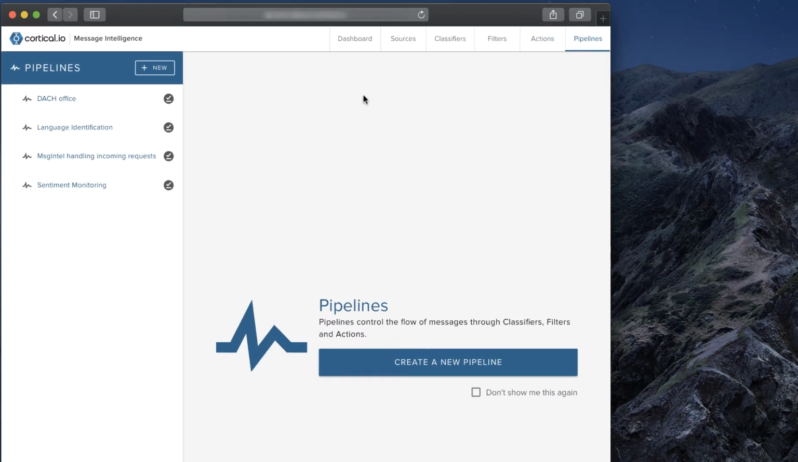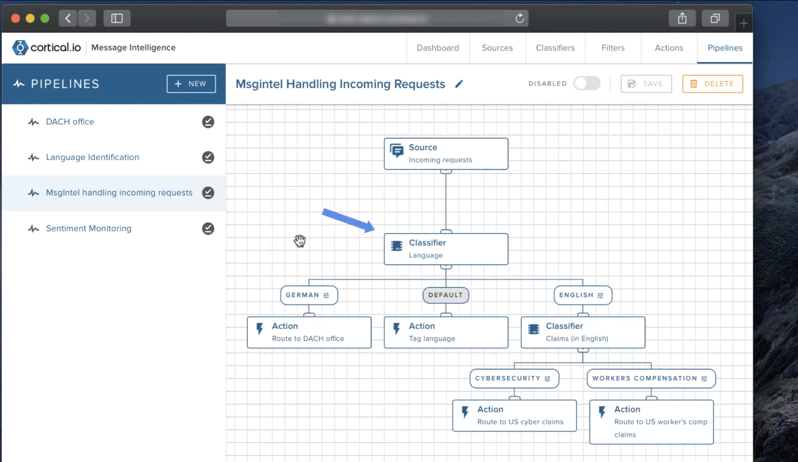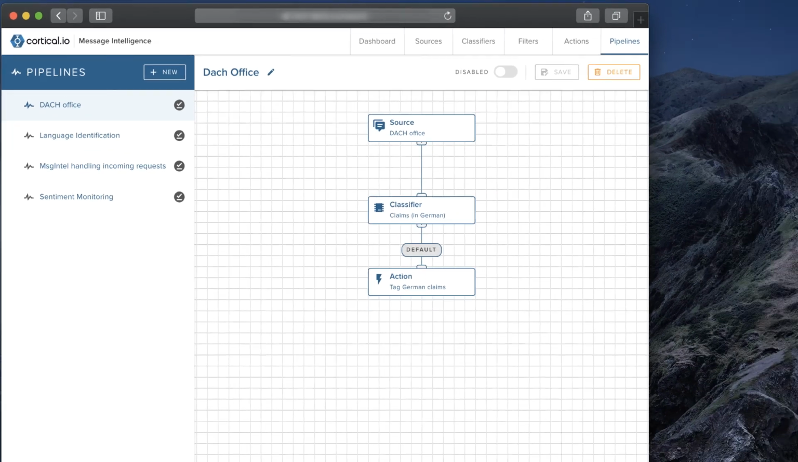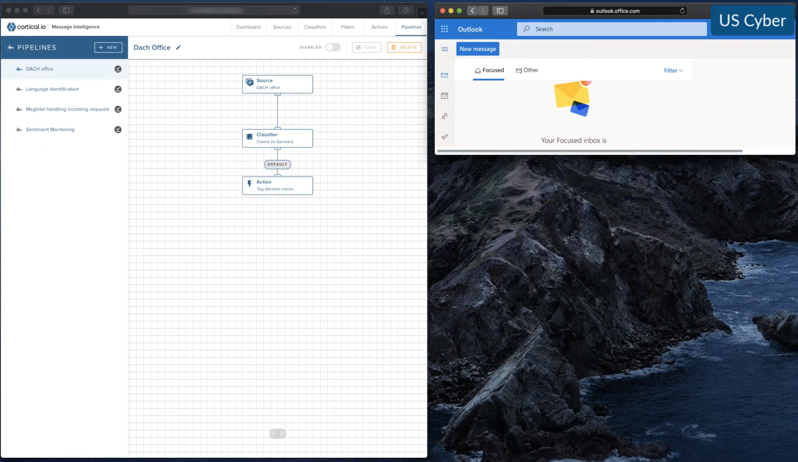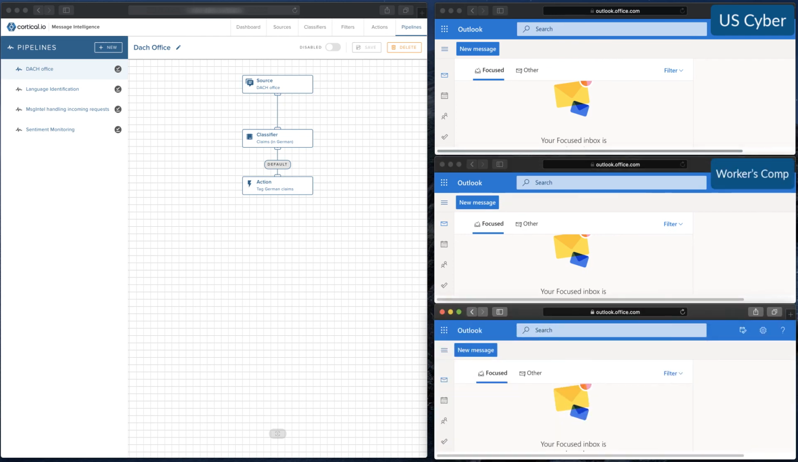Let's go back and look at the pipeline. Messages are first classified by language. German messages are forwarded to the Austrian office. English messages are classified by claim type and then forwarded to the appropriate US office. In a second pipeline, when messages arrive at the Austrian office, the messages are classified and tagged with the claim type. For the demo, we have three email boxes we will watch: the US Cyber Claims Office, the US Workers' Comp Office, and the Austrian Office.